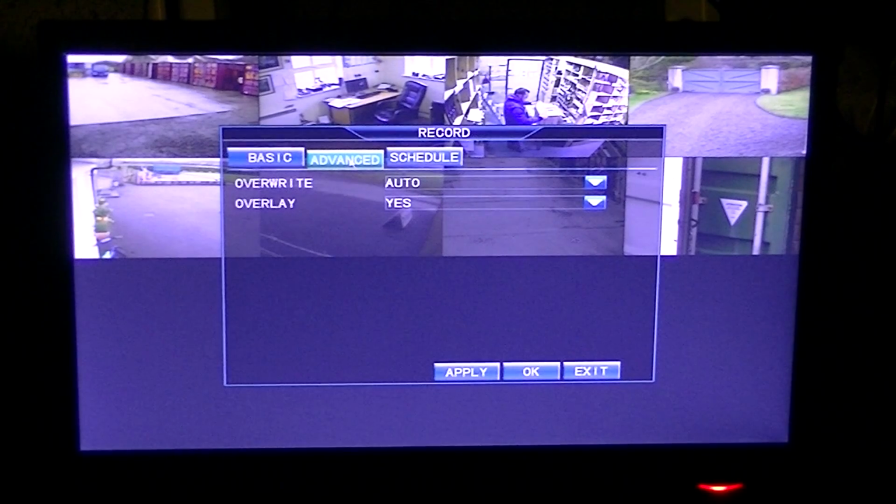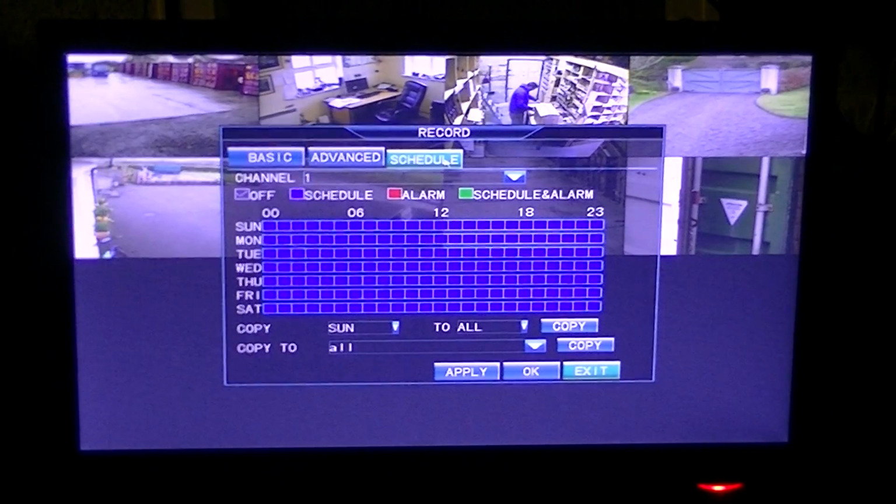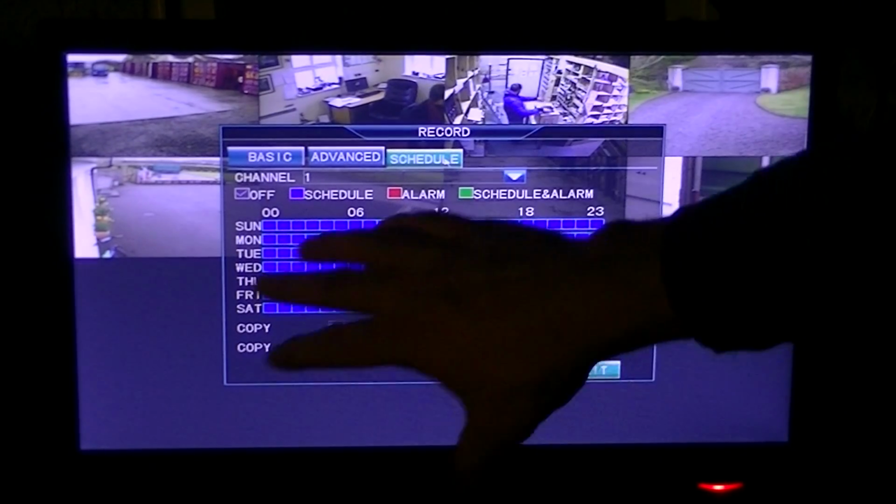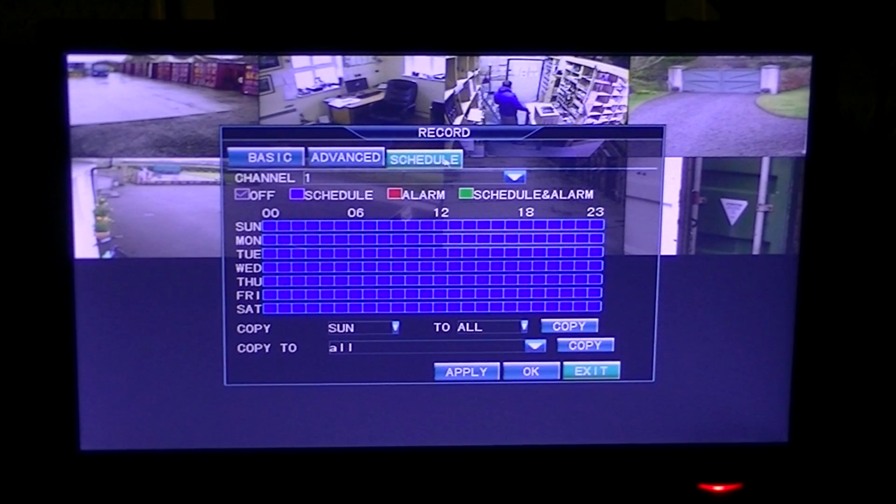In terms of the advanced tab, it's just saying that when the hard drive is full, can we automatically overwrite? That's auto, and overlay as well. So we just go with both of those default settings because they suit us. And then we'll go into the schedule. Instead of letting it just record on all channels, we can set this up to record at certain times. We can choose to set the recording to off, to schedule, as we've seen here. By default, the schedule is simply marked all the time, so power up and record on everything is the default setting. Alarm means that we only start recording if there's an alarm event. And schedule and alarm is yet another setting we can have here.